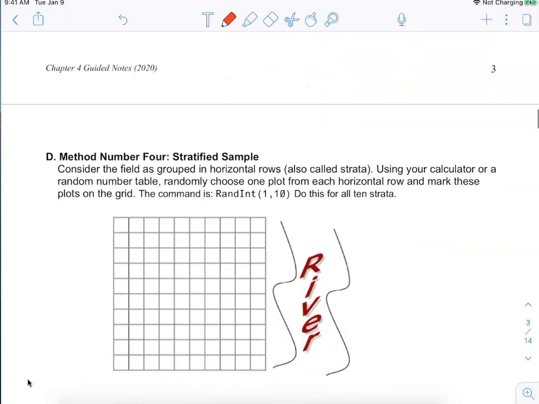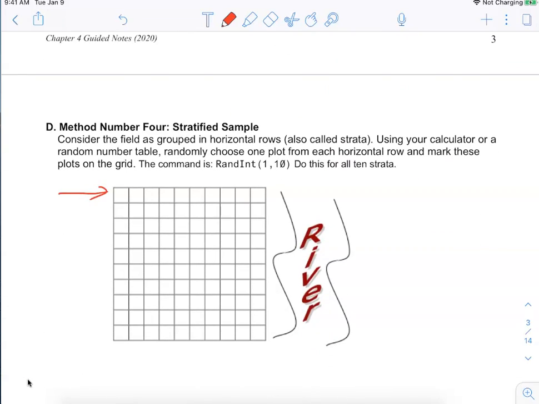And then the fourth method is we're now going to consider each row to be a strata. And we're going to pick one of those 10 plots in every row. So if we got like the 10th one, and then maybe do random integer, we got 4th one, and then random integer, we did the 7th one. We just work our way down and pick one randomly from the 10 that are in each row. And so when we're done, we're going to have 10 plots from each of these 4 methods.